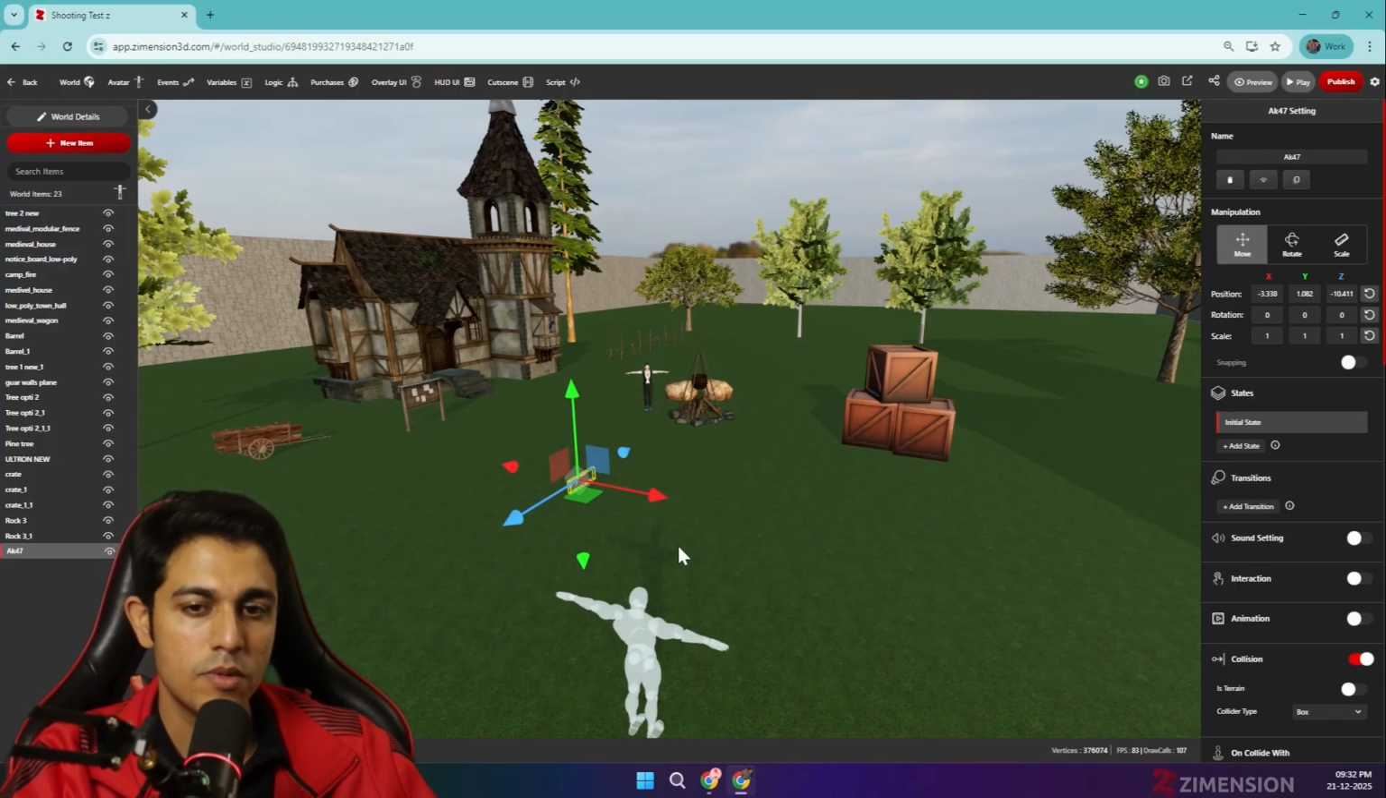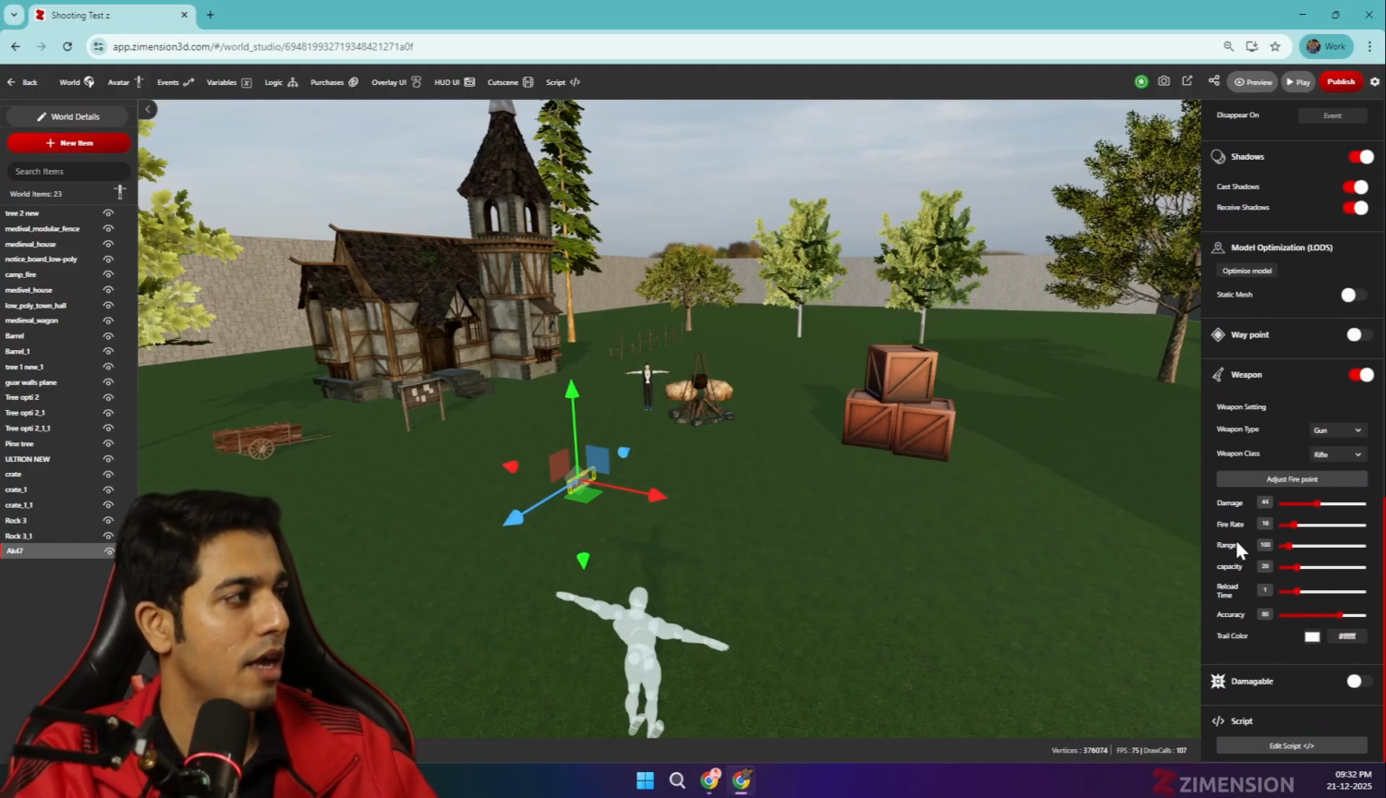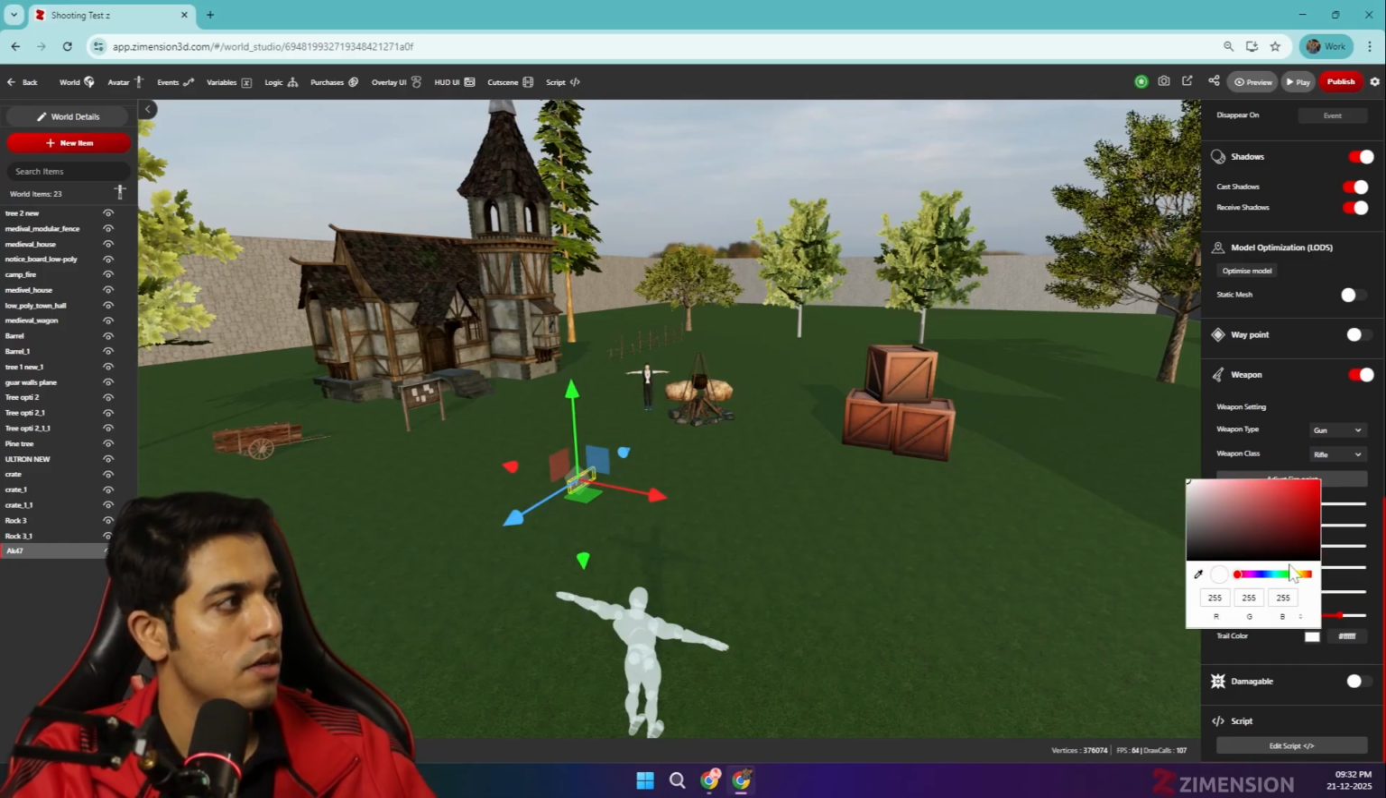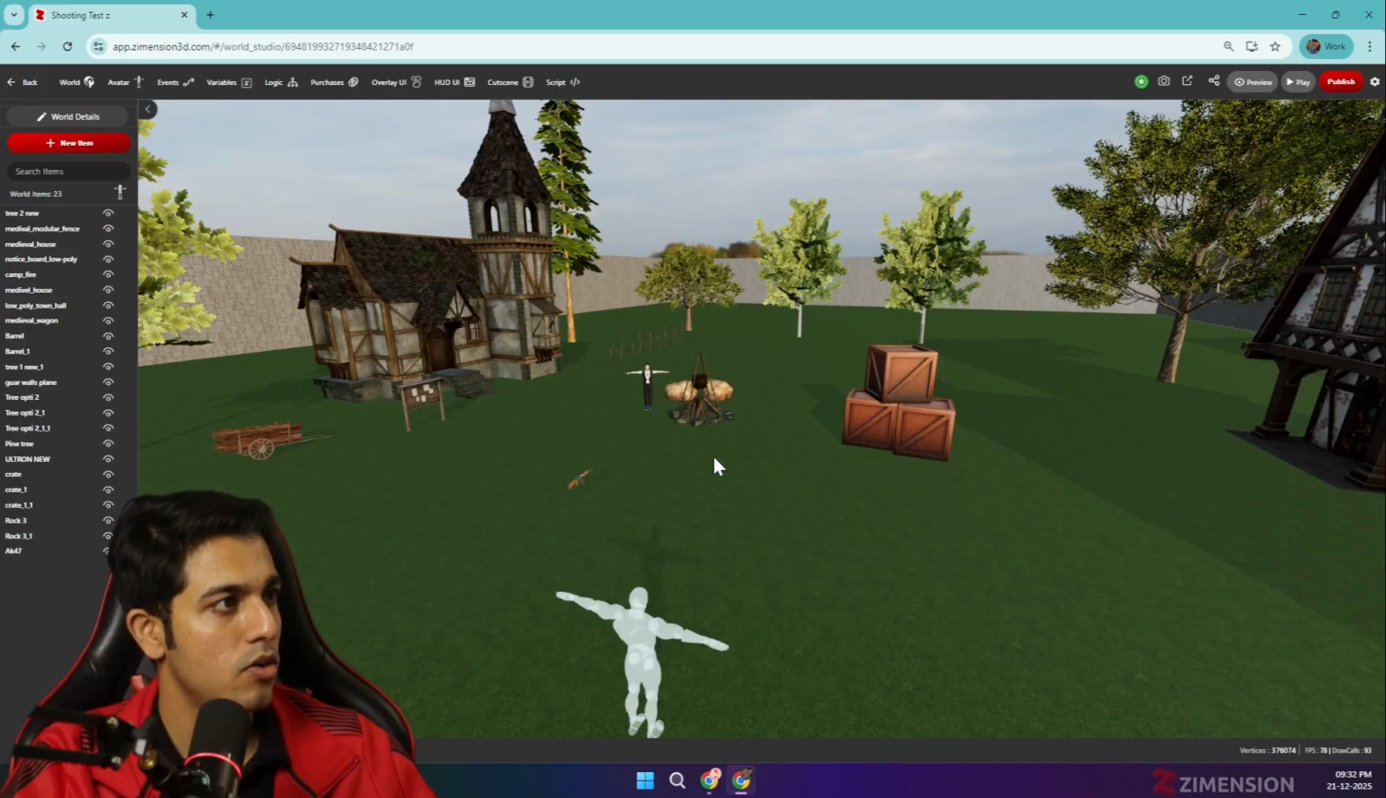Even though this gun is added from the library, it will have all the necessary properties, but I'll just show you what exactly is happening under the hood. So you'll see this option of weapon will be checked on, and you can select the class of the rifle. I can select pistol or rifle, and I can adjust the gun point, configure damage, fire rate, range, capacity, accuracy, reload time, and whatnot, and even the trail of the shoot. So maybe it should be more like yellowish. Okay, and you're sorted. Your gun is ready to be used.